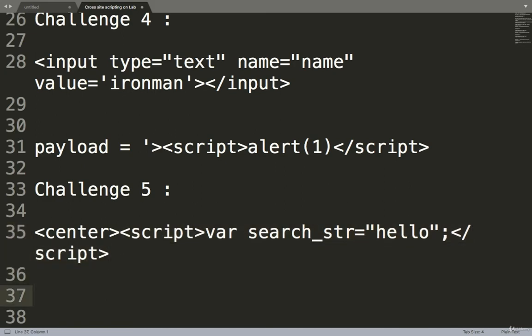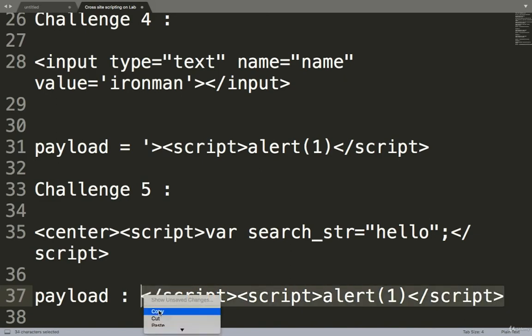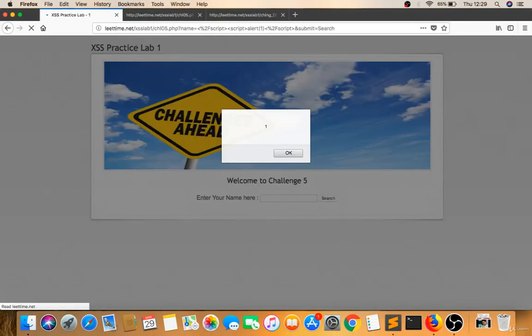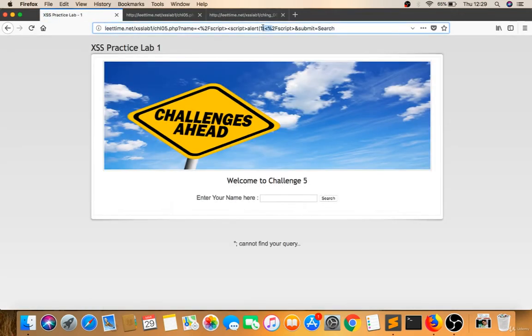So if you have to build a payload, you first have to close this script tag. You can directly use this, so the script will get closed completely. Now you can start your own payload as <script>alert(1)</script>. Let's copy this and execute it there. See, it's executing. Okay, I have to use document.url to pass this challenge. So let's use it.